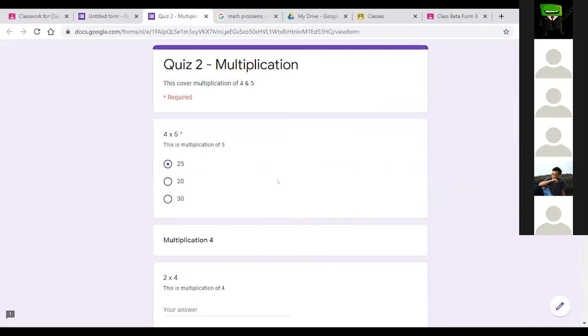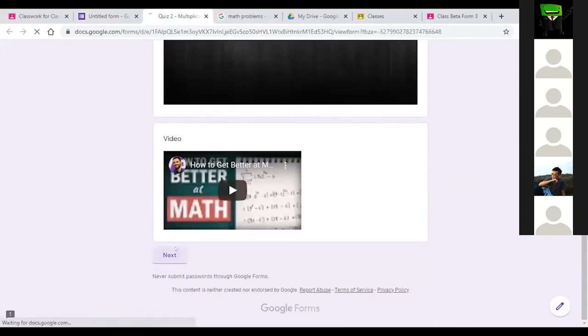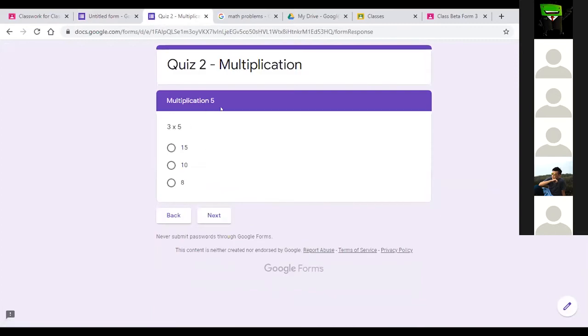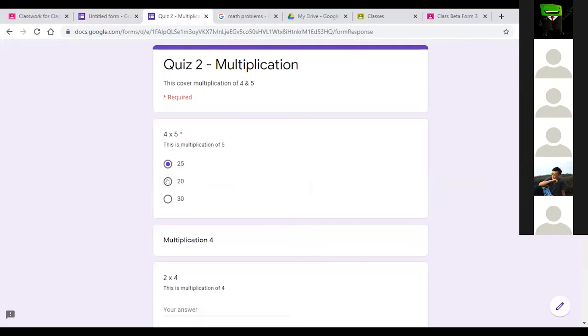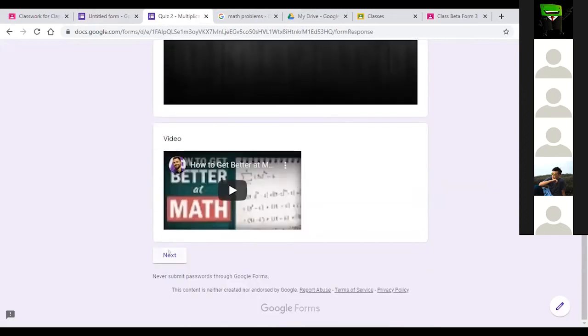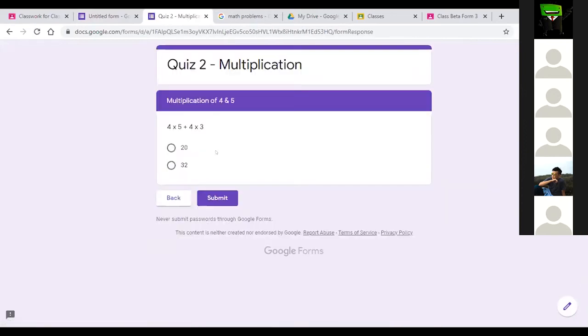Let's say I put 25. Can you see? It's going to section 2. If I answer this correctly, 4 times 5 is 20, this is section 3.